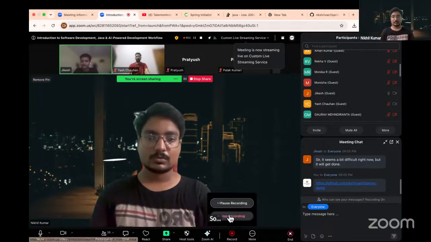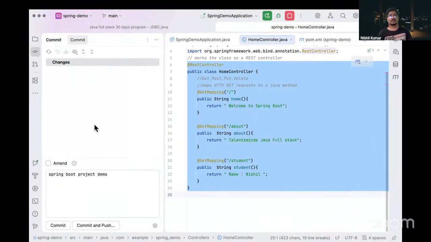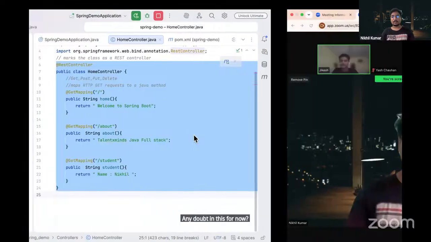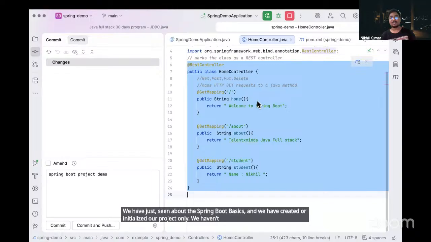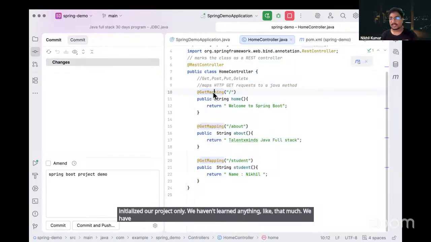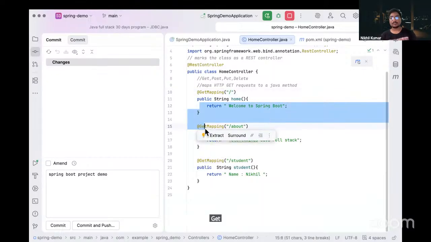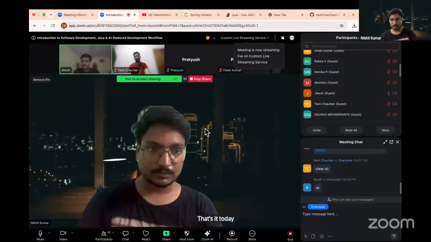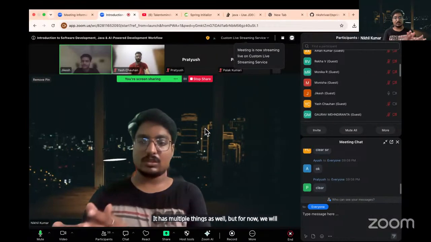So any doubt in this? Any doubt for now, or is everything clear? What have we done today? We have just seen the Spring Boot basics, and we have only created or initialized our project. We haven't learned that much. We have just created some controllers and some get mappings. That's it for today. It has multiple things as well, but for now we will just focus on the basics.